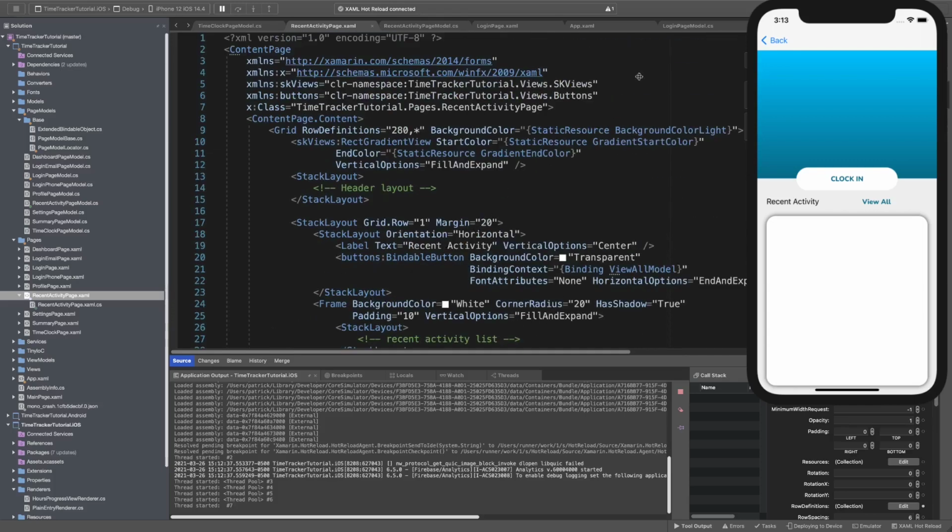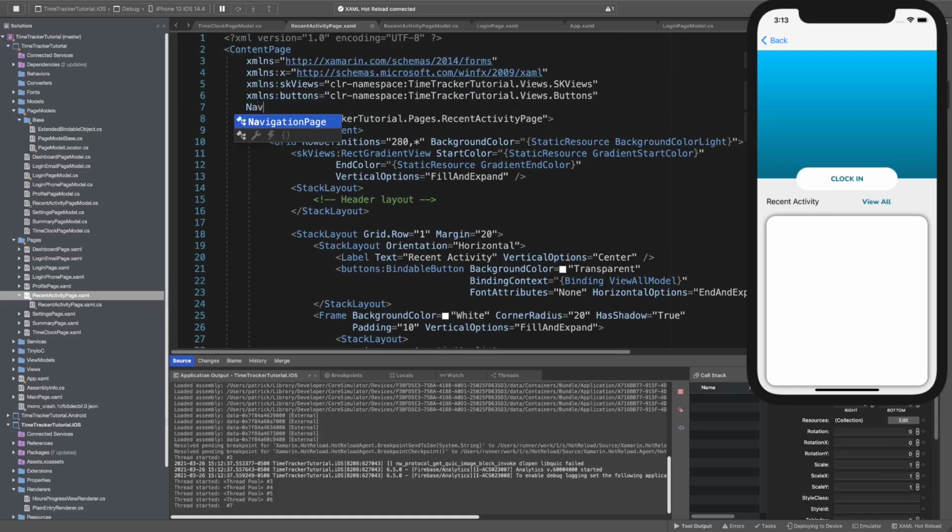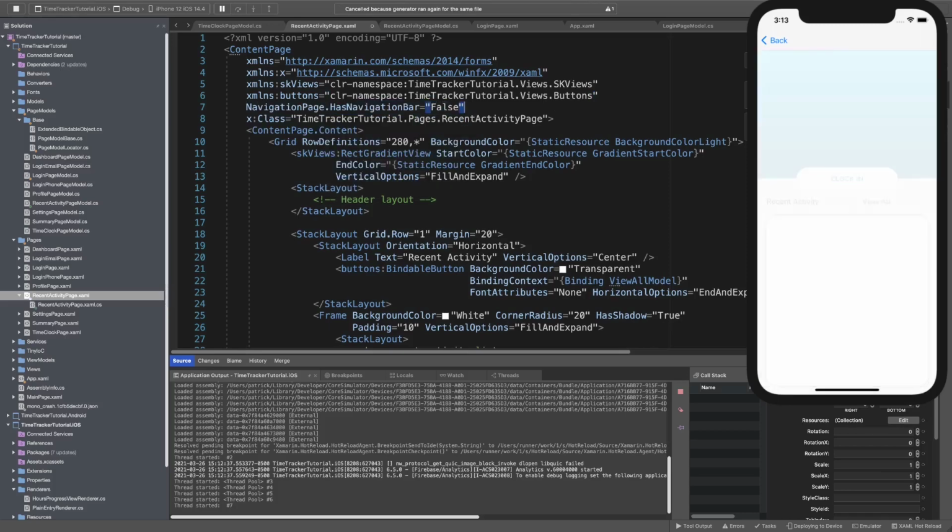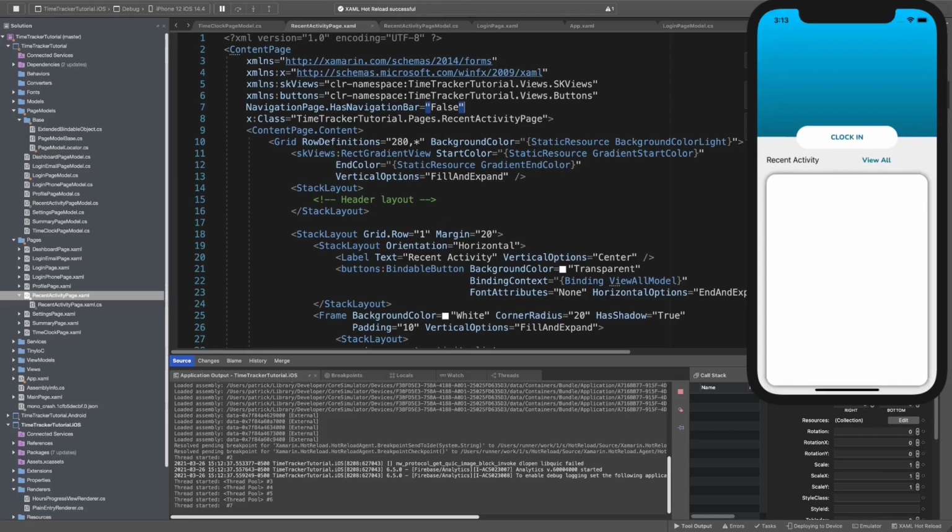Let's go ahead and get rid of the navigation bar up top, so we can say NavigationPage.HasNavigationBar equals false, and that is up in the attributes of the content page. So that'll get rid of that.